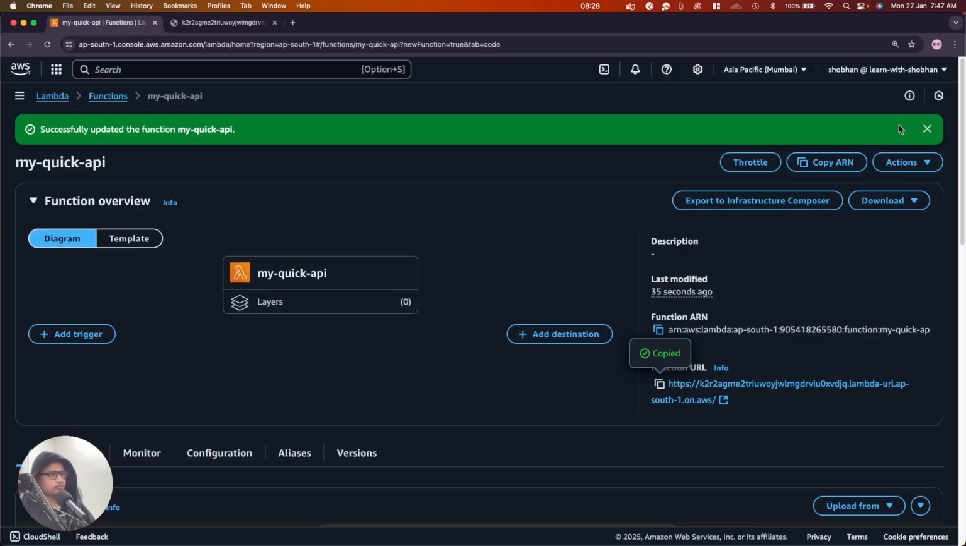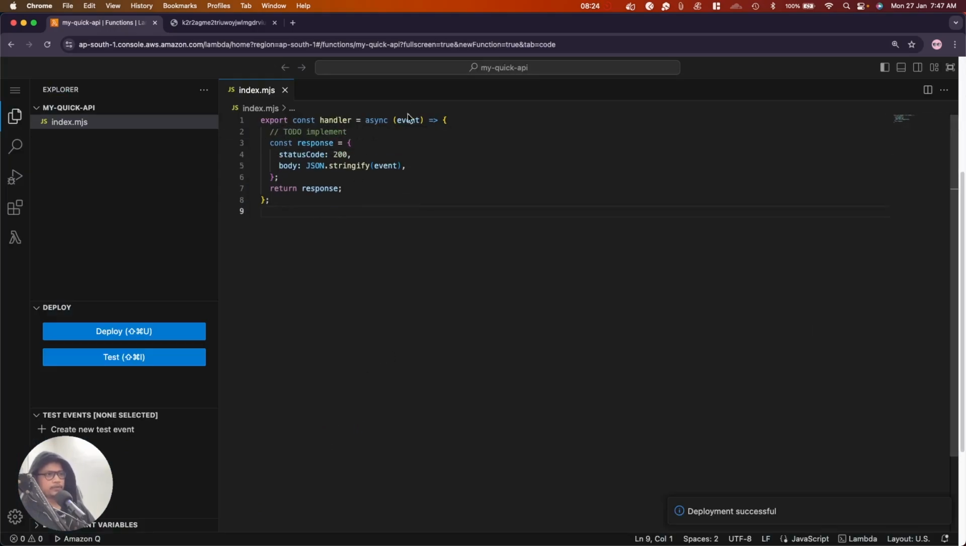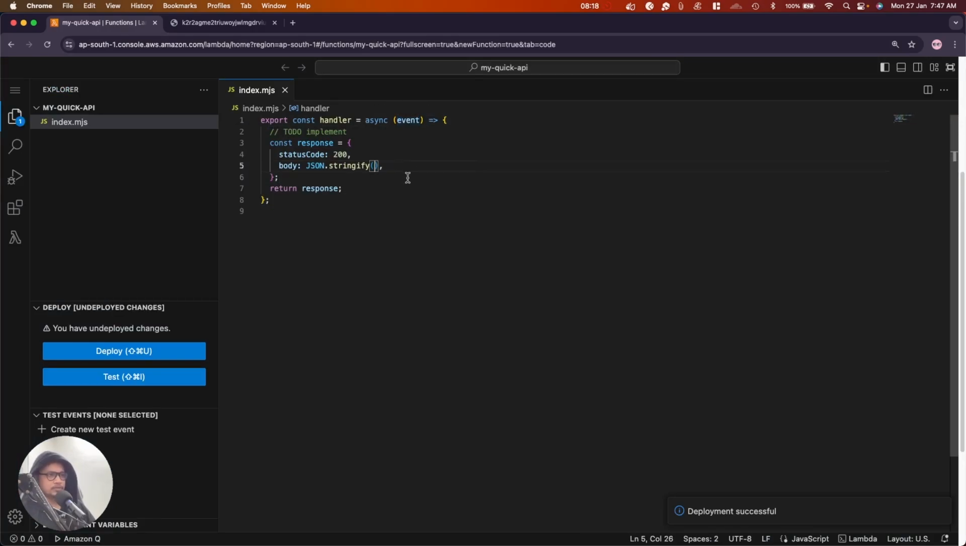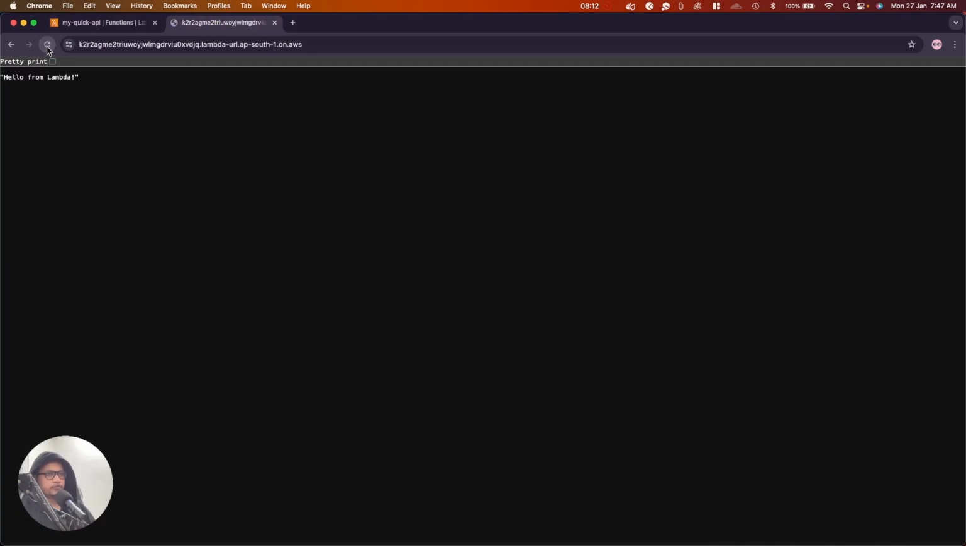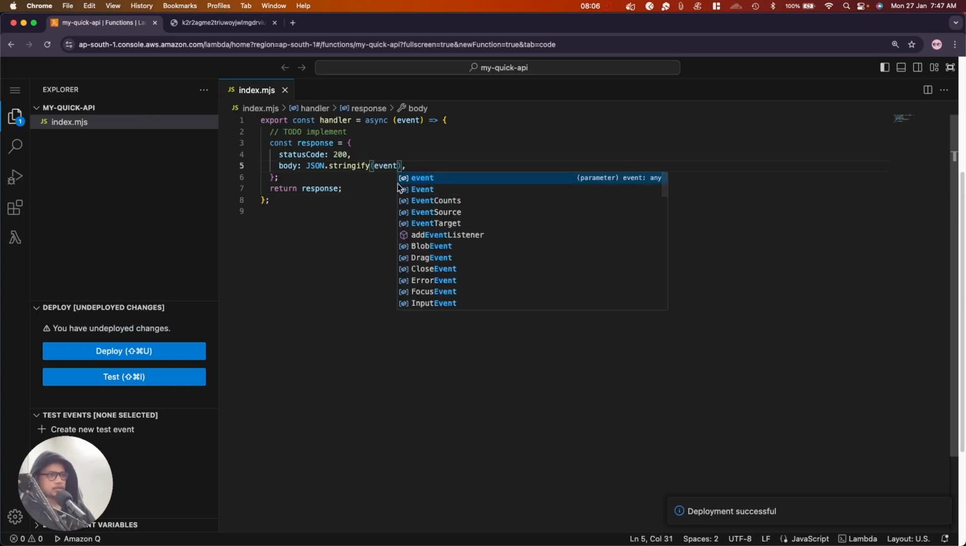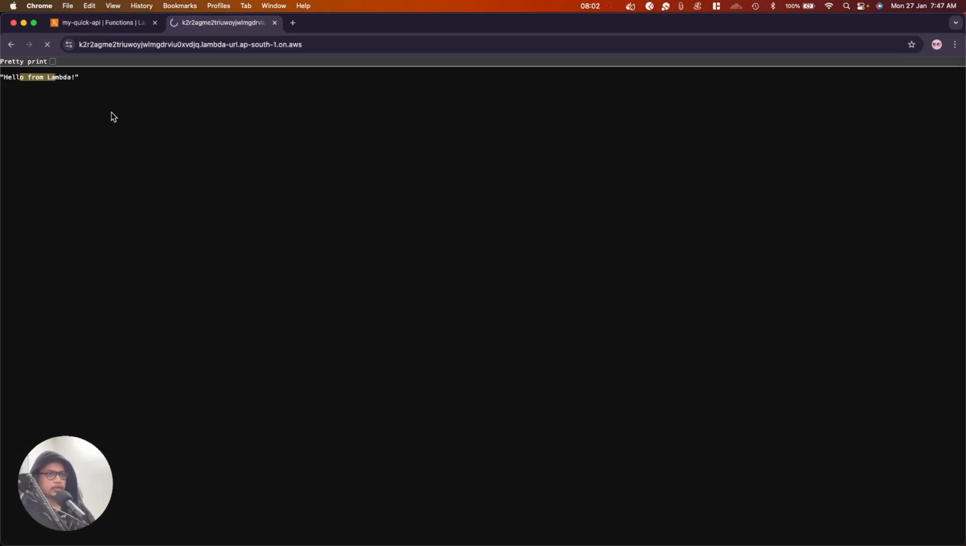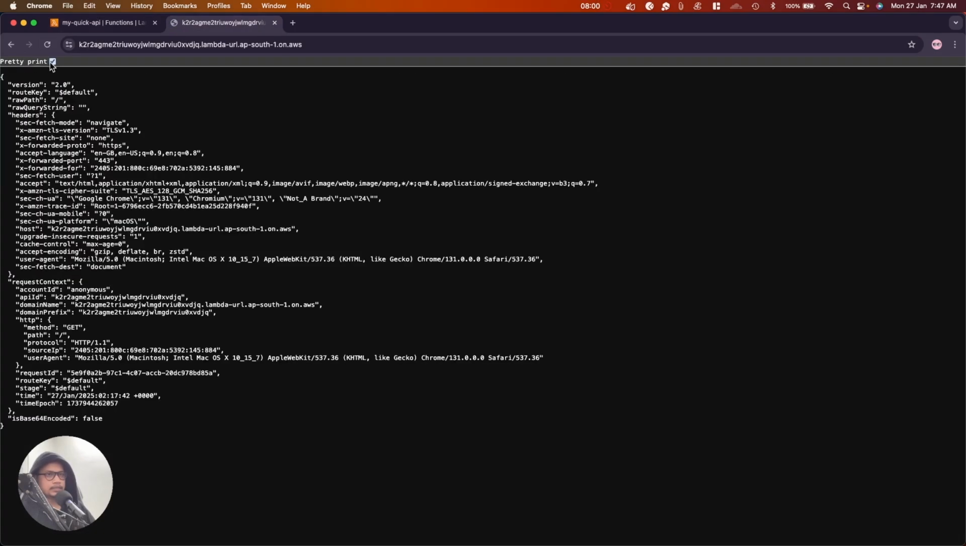If I go to the code again, you can see whatever event I was having, I'm just sending back that event. To prove my point, let me first show that to you. So hello from Lambda, hit deploy. If I refresh now, you get hello from Lambda. In similar fashion, let's have the event, deploy. Now if I hit refresh, you are getting that event.